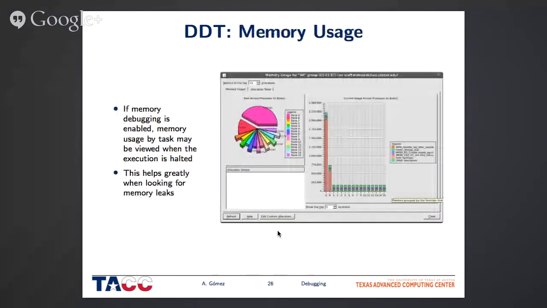Another interesting thing of DDT is the memory usage. When you enable this, DDT can tell you a lot about memory leaks. Although my experience with this is you are better off using Valgrind. It's a much more powerful tool for memory leaks than DDT. In Valgrind you have many more options and many more things that you can check.